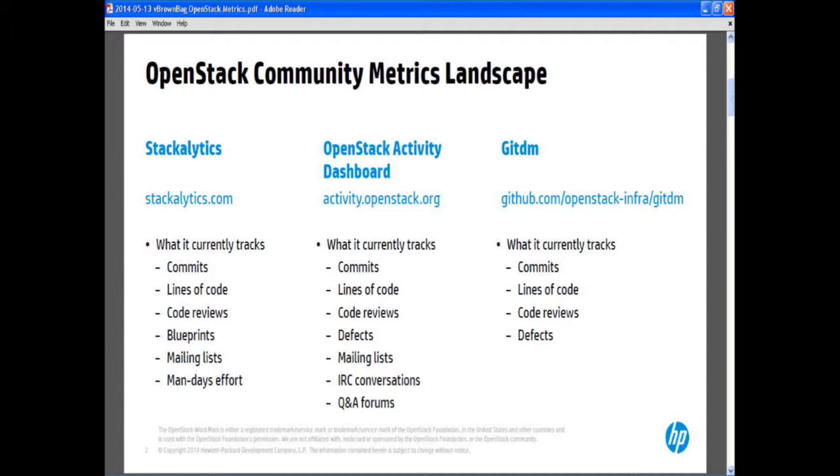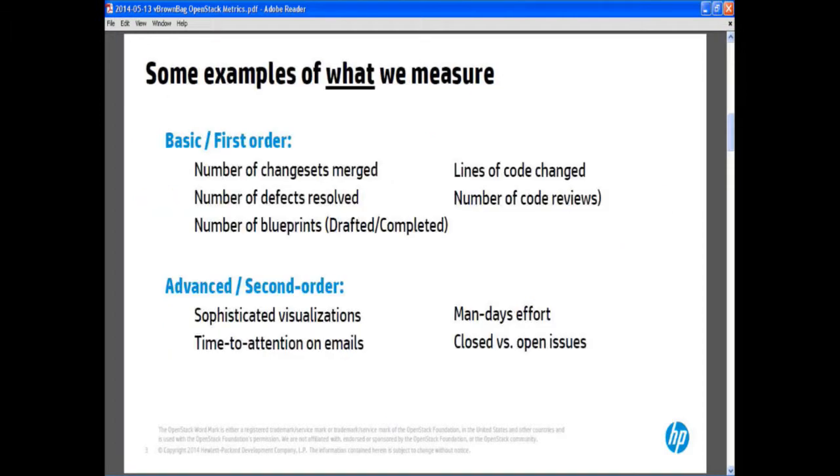A lot of people ask me, what is it that we measure? Well, it starts very basically with who's doing what within all of the projects: the lines of code that have been contributed, the number of change sets, the number of defects that have been resolved and closed, as well as code reviews. These metrics are all quite simply gathered from the source code management system, from all of the Git repositories, from the Launchpad system, and from the Gerrit code review tool.